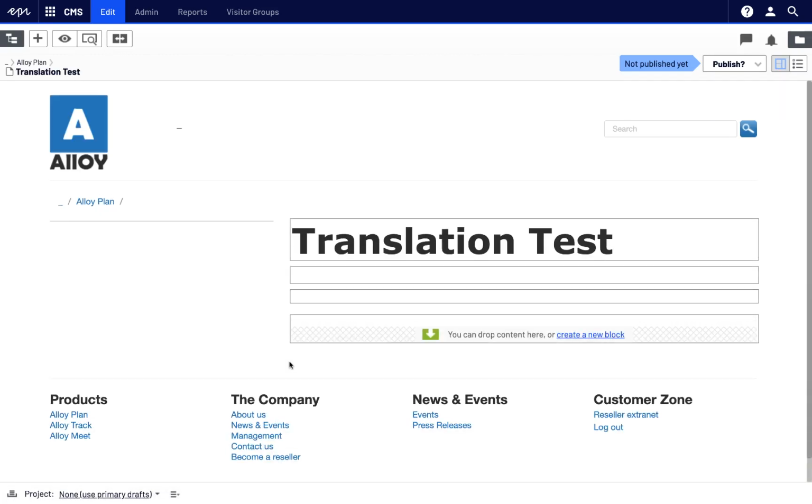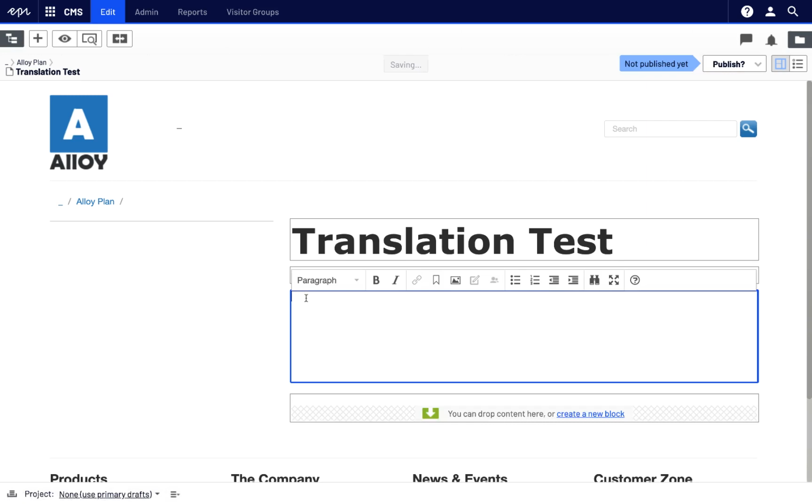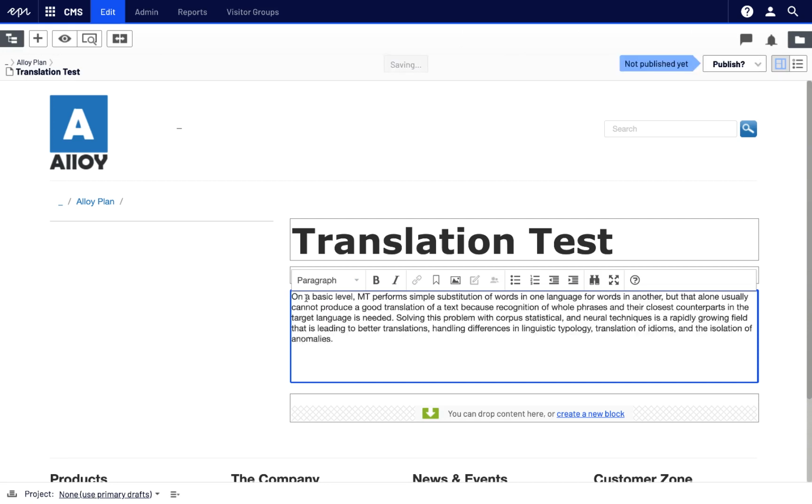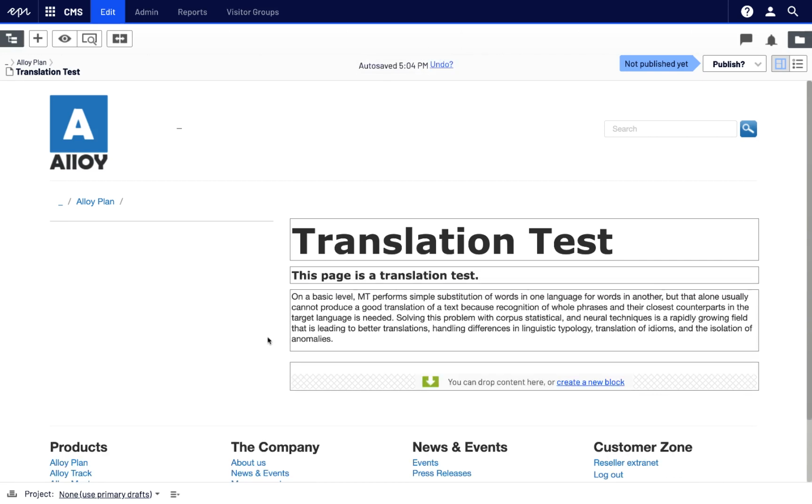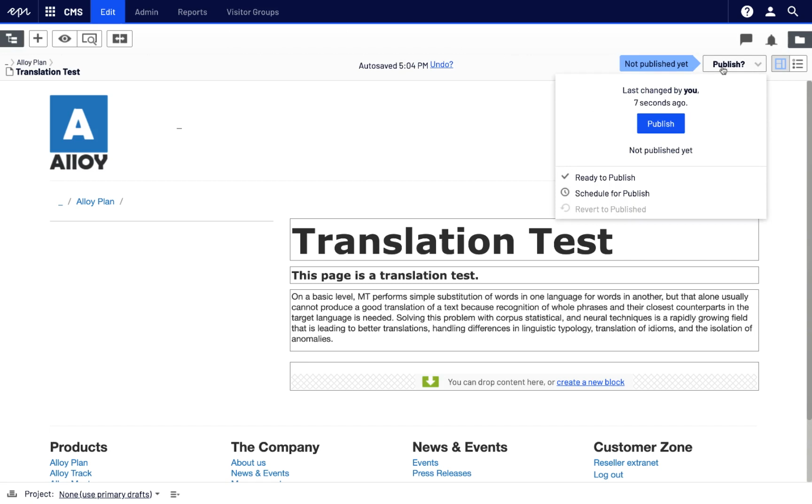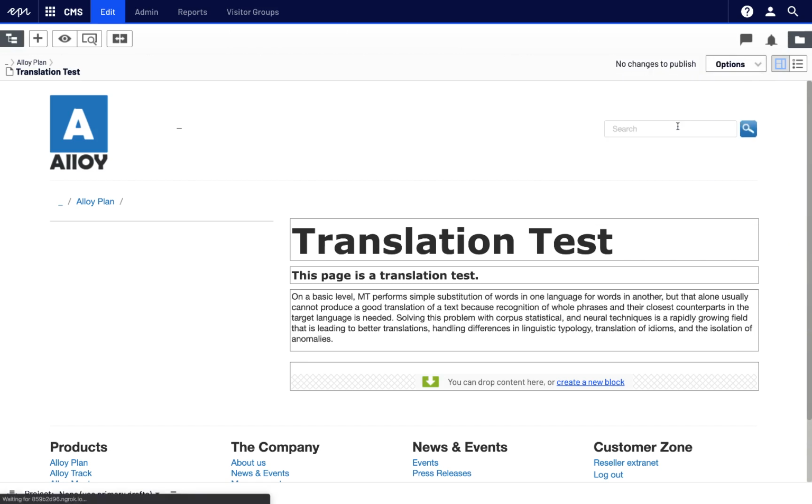Great, so now we've got just a default page here with the title translation test. We'll put in a page description. And then we'll put in some text in the main body. Just for the sake of this, we are pasting in text from the Wikipedia article for machine translation. So now that we've done that, we are going to go up to the top right and click Publish. Great. Now our new page has been published in English.